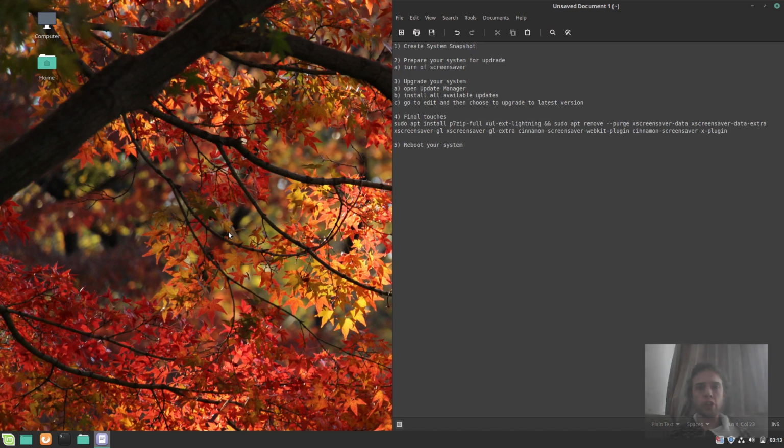Hello, today I'm going to show you how to upgrade from Linux Mint 19.1 to Linux Mint 19.2. So first of all, we are going to create a system snapshot so that if anything goes wrong, you can revert back to where you were.